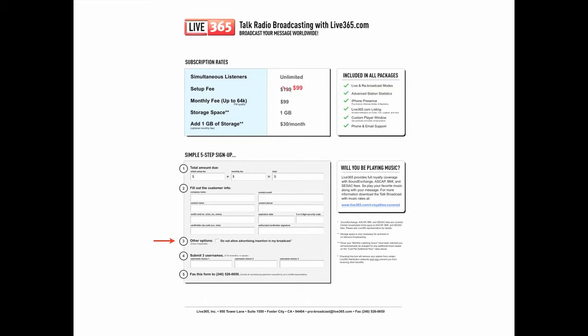Number 4, submit your username. Now, a username is not necessarily a station name, although they can be the same. A username is exclusively how we recognize you within the Live 365 system. We ask for 3 choices because the username must be unique to your station. And hopefully with 3 choices, we'll find one perfectly unique to you. And in Section 5, we ask you to fax this form to our fax number 240-526-0650, including all the accompanying paperwork that we'll review now.